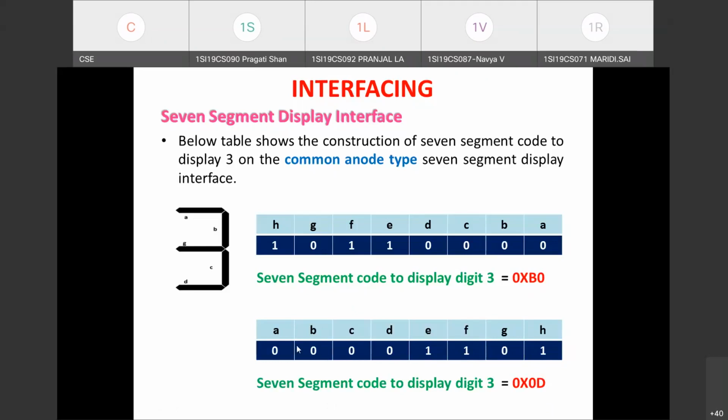And it is left to you whether you want to take H as the most significant bit or A as the most significant bit. Any one convention you follow. Don't mix both. So any one convention you follow. Whatever the data you want to display, take everything with H as MSB and A as LSB, or do vice versa for all the data whatever you want to display onto the 7 segment display interface.